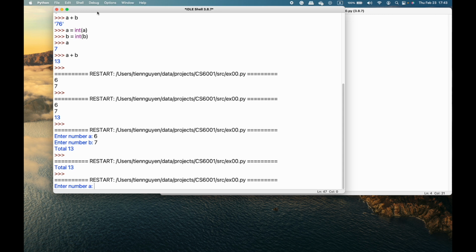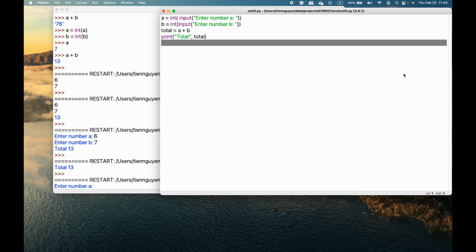Because this program is quite simple, you may not figure out the full meaning of the input statement. But try to remember, if you have a very complicated and long program and you want your friends to use it, you don't want them to modify your program every time they use it for different data, different numbers.